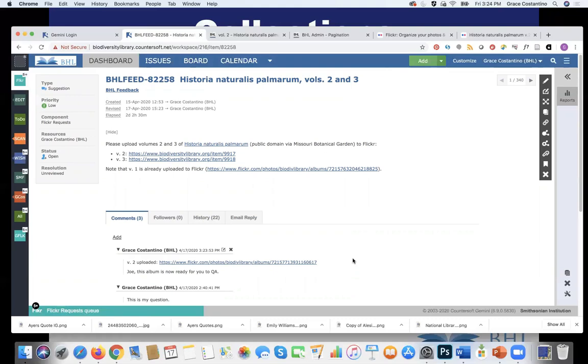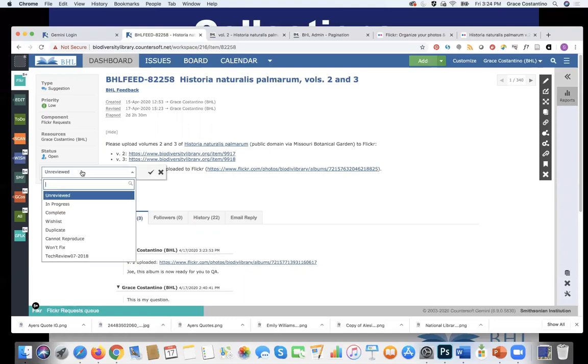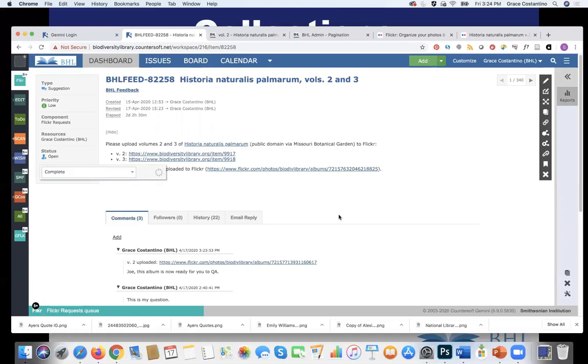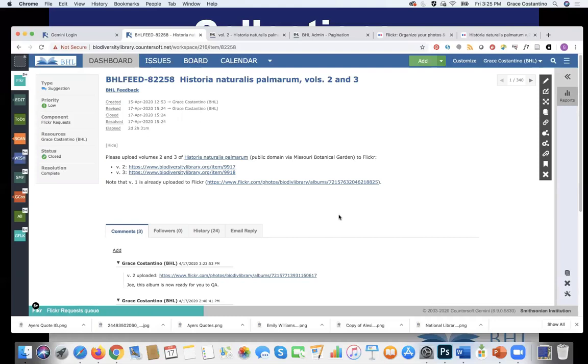But if you're not a new uploader, you should still come in and add a comment with a link to the album to say that you are finished. And then I'll just reiterate again, if you're a new uploader, if you run into any problems during this upload process, leave comments on the Gemini issue for your mentor, and they can help you out that way. All right, once you're done, you've left your comment, the last thing to do is mark the issue as complete. So you're going to go to resolution, you're going to hit complete, check, and now this is done. You've told everybody this ticket is now complete, this has been uploaded to Flickr, and that's it. So congratulations, you're finished. Thank you for uploading to the BHL Flickr.